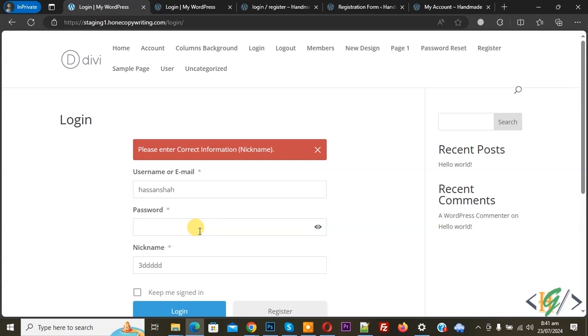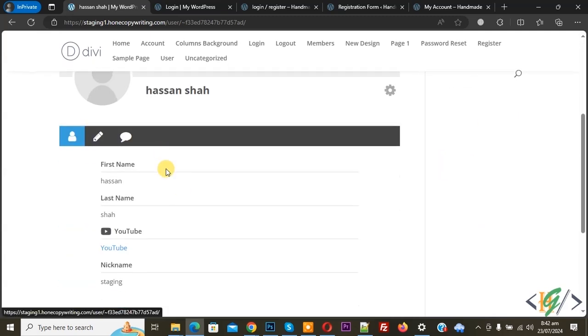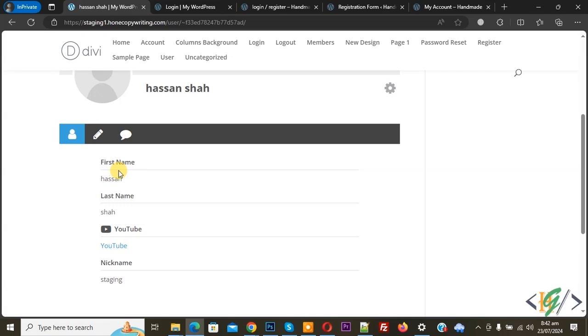Again you see an error. So we added the password and then we are going to add the nickname, staging. This nickname already exists in the user record. So if all three values match, then login is successful. So click on login. Now you see login successful and then scroll down, you see user profile, you see first name, last name, nickname, staging.